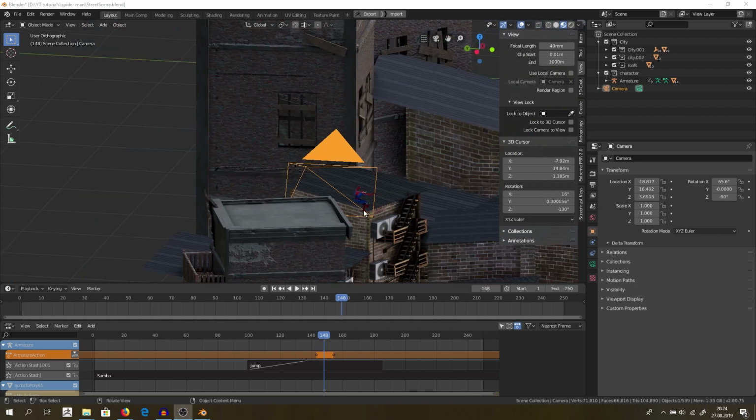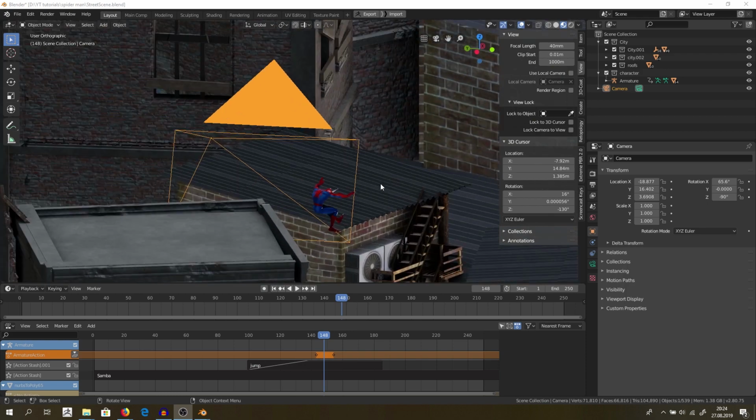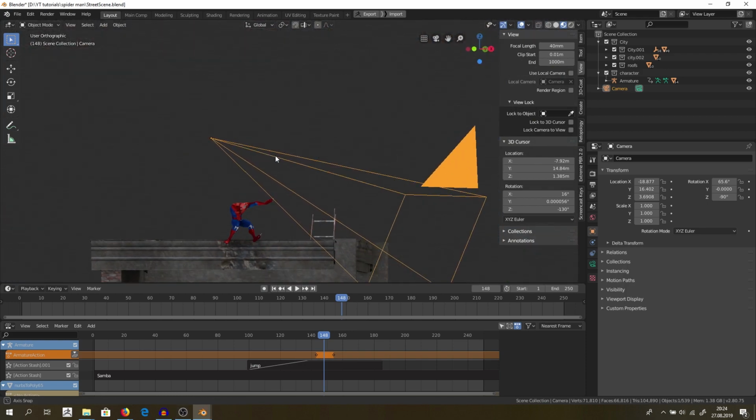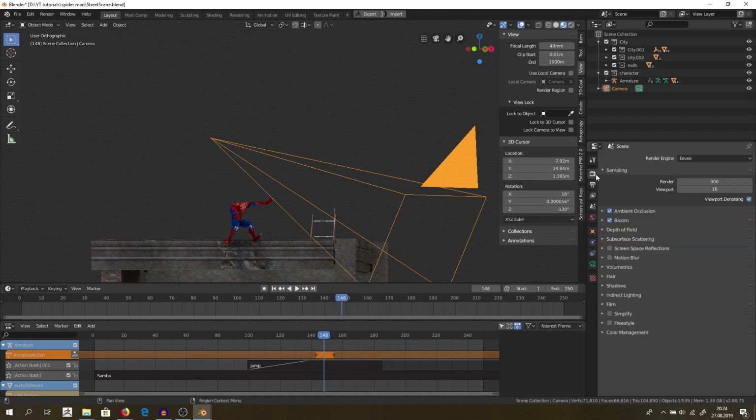And then we can talk in the next episode, which will be out next week. We will animate this wonderful camera and create some motion blur and all the other stuff. Well, that's about it. See ya.